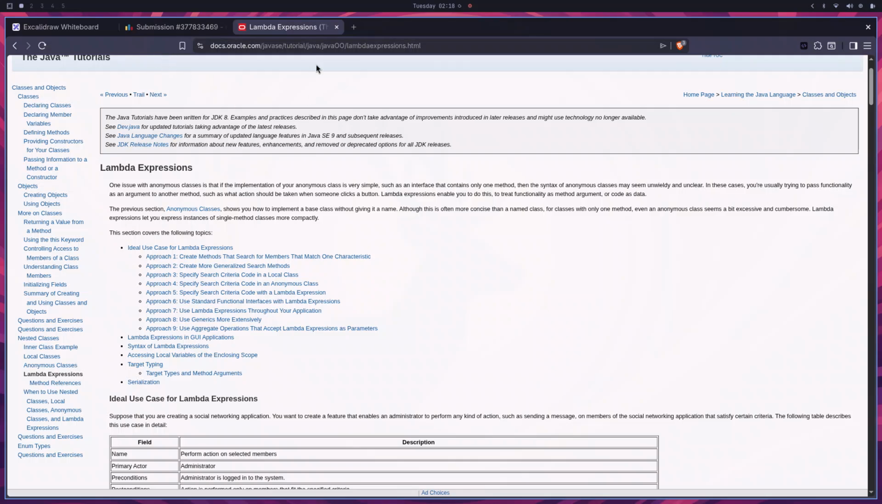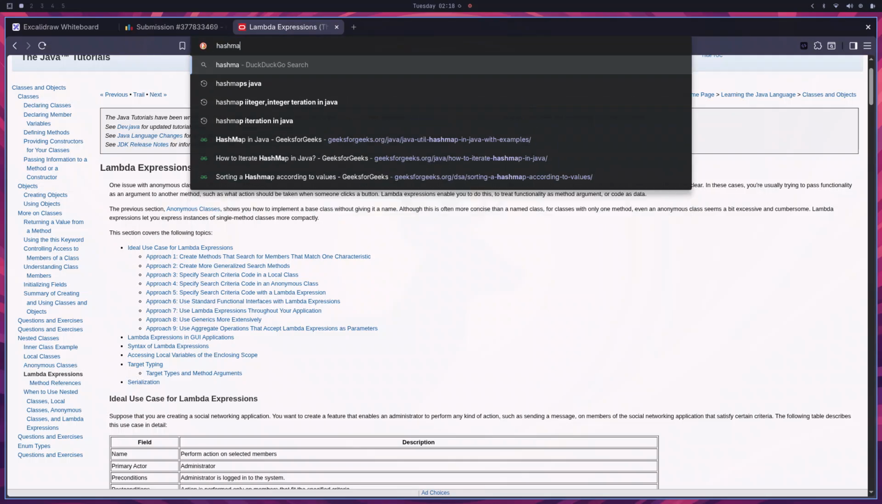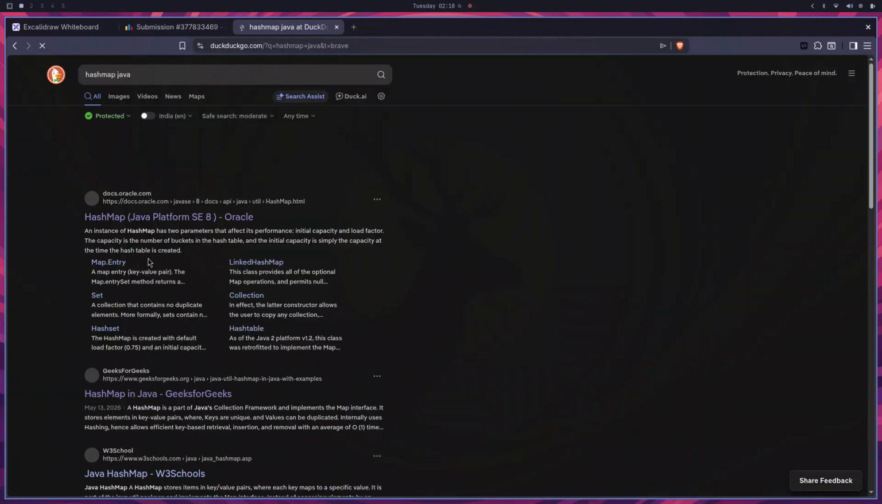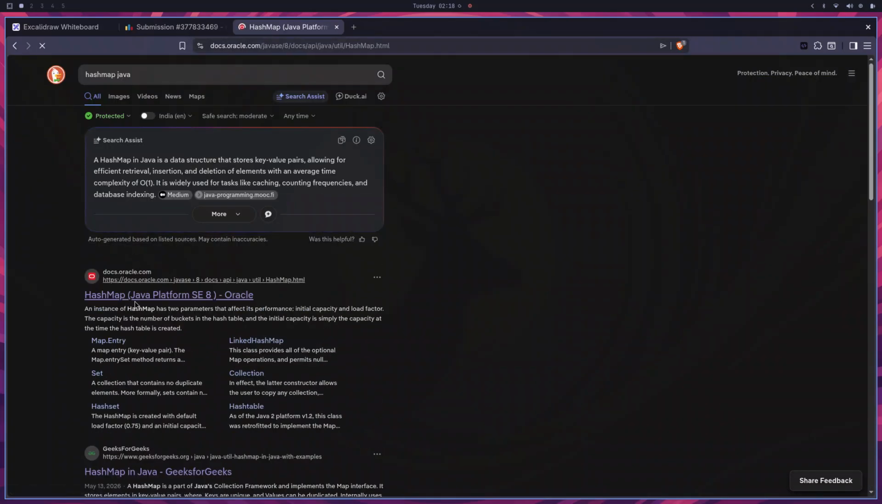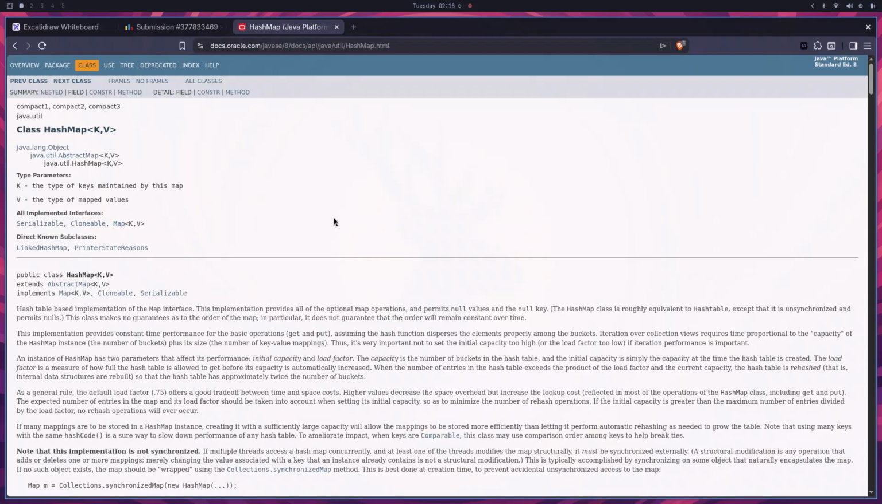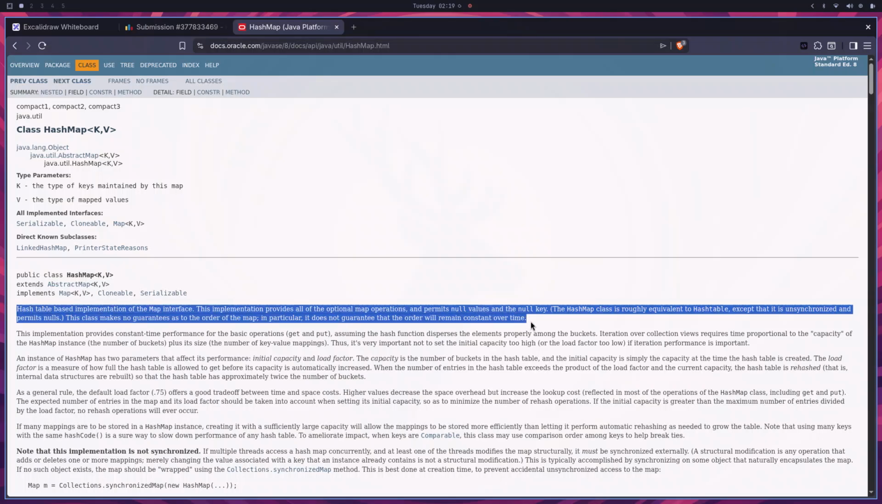Like I didn't know hash maps, so I just searched hash map Java and I read the documentation. And in that documentation, I got to know about null values. This is a very cool statement. I'll not tell you this, it's a task for you. This statement might come in handy. I'll leave it up to you guys.